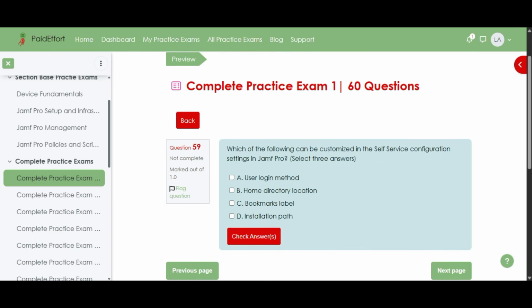Which of the following can be customized in the self-service configuration settings in Jamf Pro? Select three answers. A. User login method. B. Home directory location. C. Bookmarks label. D. Installation path. Correct answers: A. User login method. C. Bookmarks label. D. Installation path.